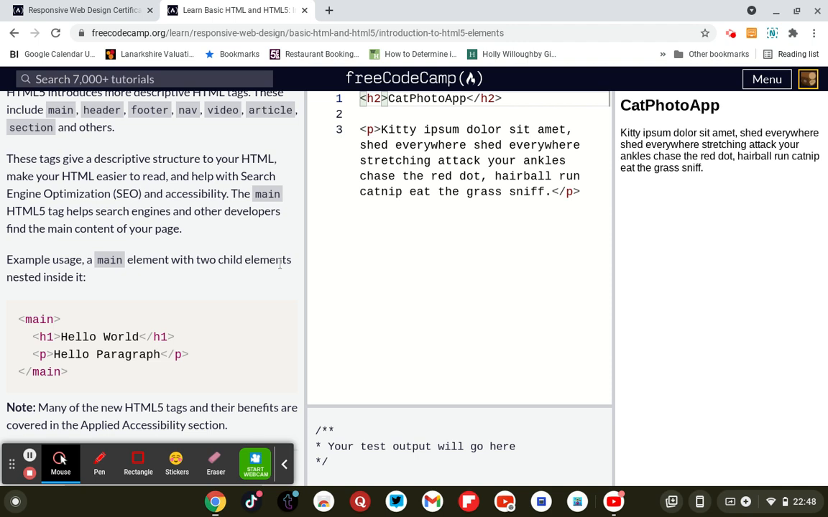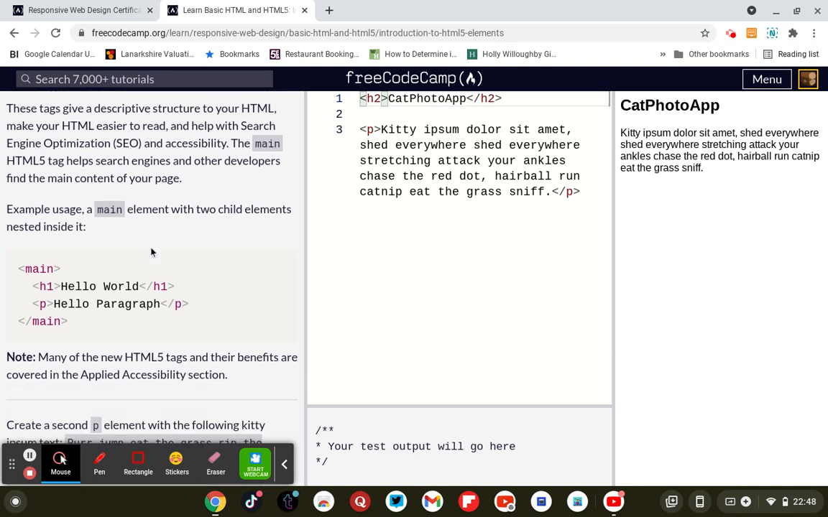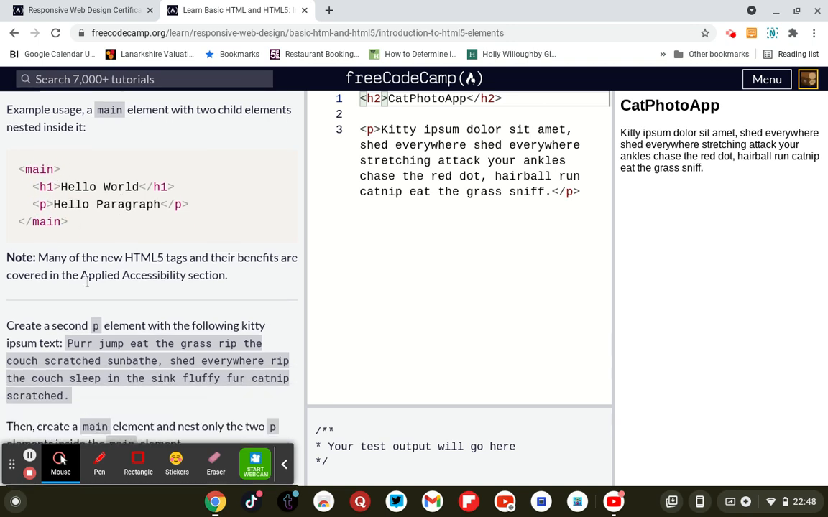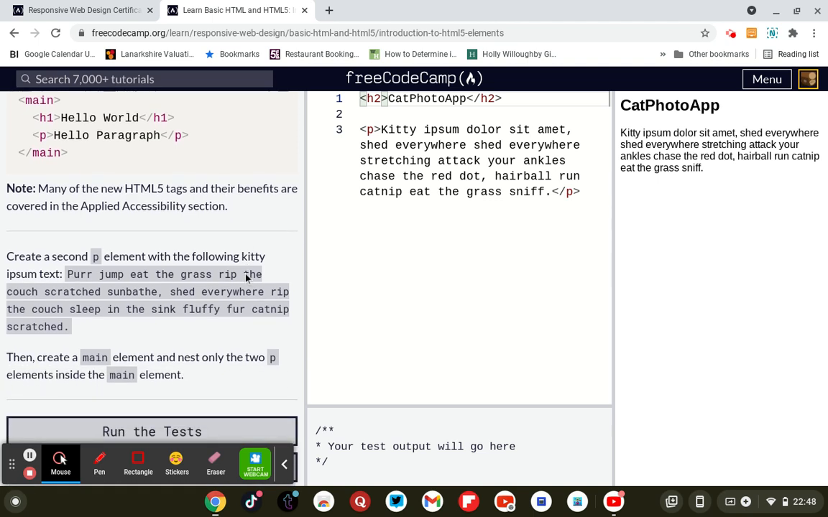Example, use a main element with 2 child elements nested inside it. So that's the main element, and the 2 child elements are H1 and P tag inside the main tag because it's a closing tag. So it's a main tag, child tags are H1 and P is the child tag. Many of the new HTML5 tags and their benefits are covered in the applied accessibility section.